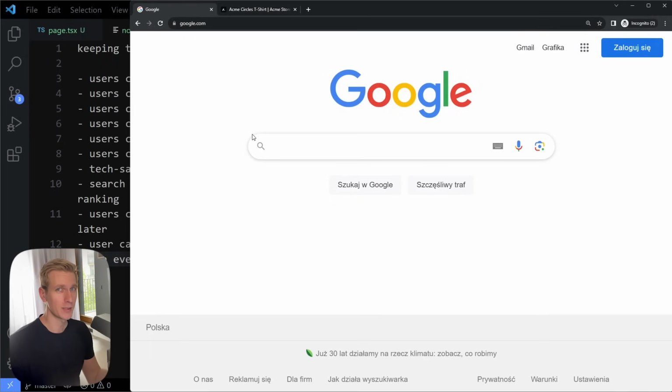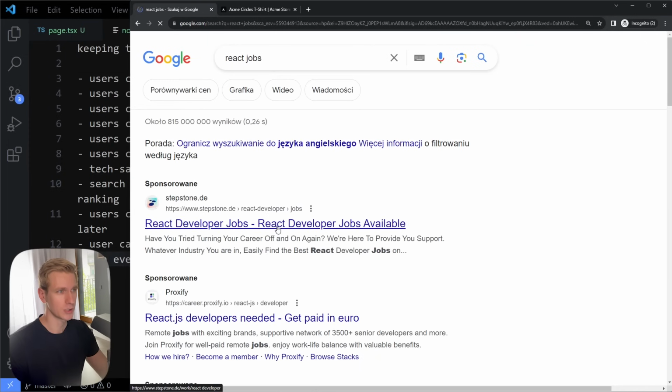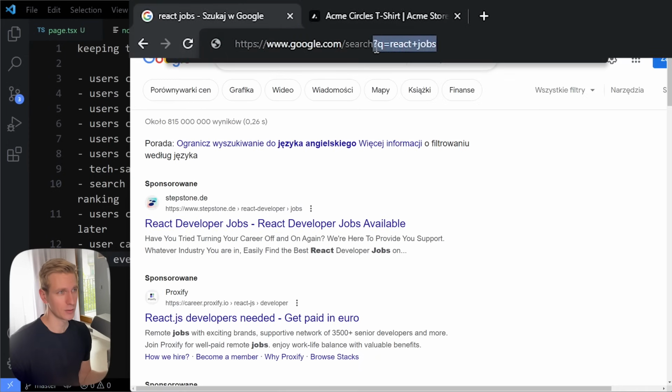In this video, we're going to talk about keeping your state in the URL instead of using useState in React. So when I Google something, let's say React jobs, you can see here in the URL, Google is adding something, and this is called a query string.